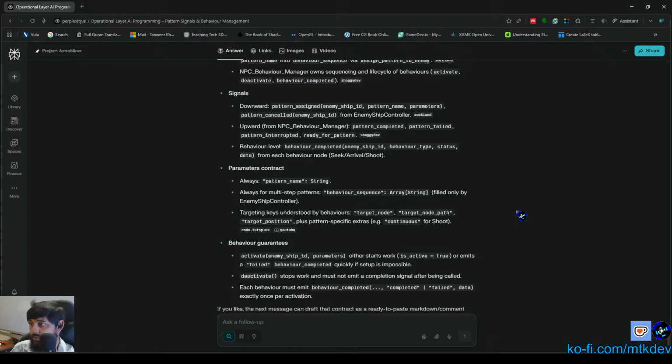So activate either starts the work or it emits a failed behavior completed quickly if setup is impossible, right? So if something comes back as null, or if it's out of bounds of the array, if there's an array, or if there's some critical check that fails beyond those, then we obviously return and we call behavior complete, right? And then deactivate stops work and must not emit a completion signal after being called, right? So if there is any behavior that's currently running and we don't want it to run anymore, then we will have to call deactivate, and that will stop that behavior, right? And then each behavior must emit a behavior completed signal exactly once per activation, right?